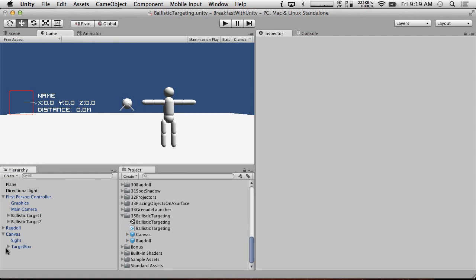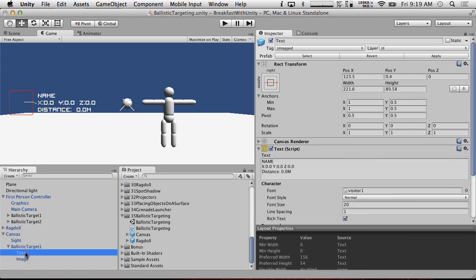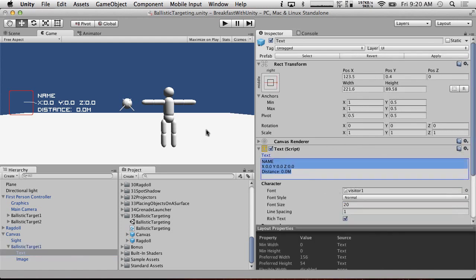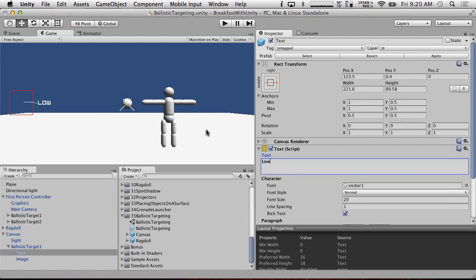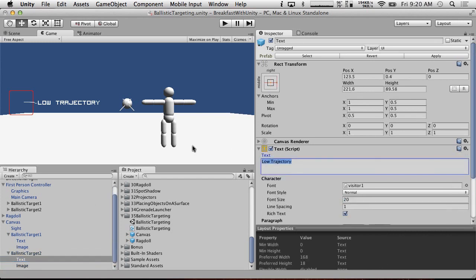So I'm going to create, what are we going to call this? Ballistic target 1. I'm going to get rid of the text and little callout information here. Actually, let's leave it. Let's just change what it says. Let's make it say low trajectory. And then we will duplicate this, make ballistic target 2, and make the text say high trajectory.